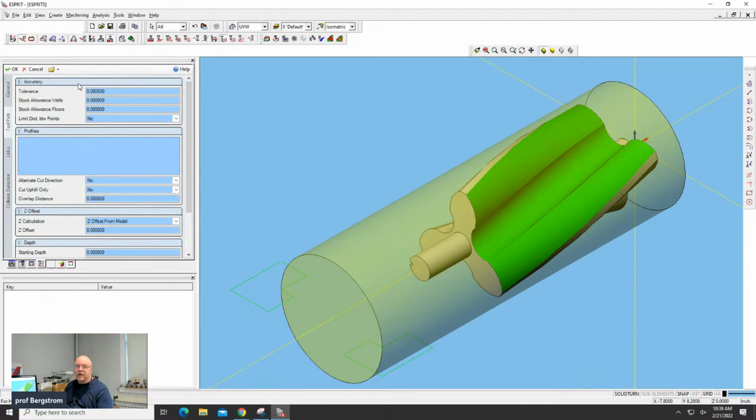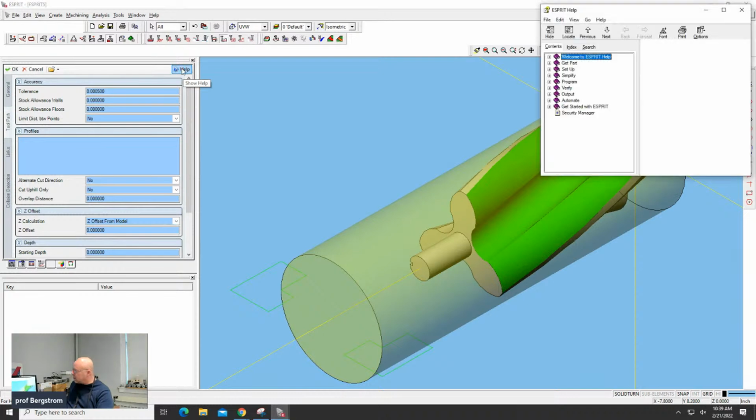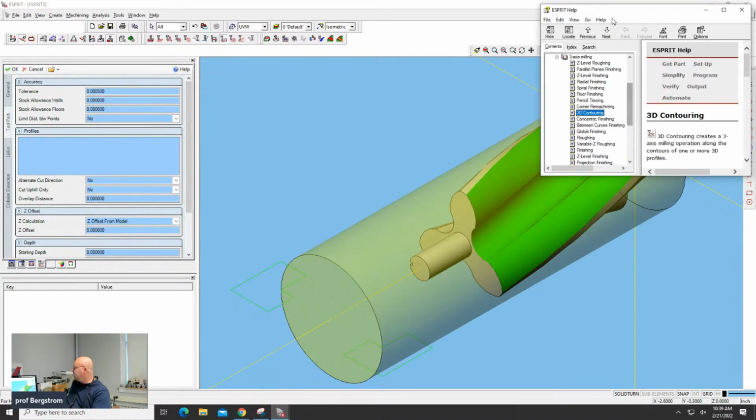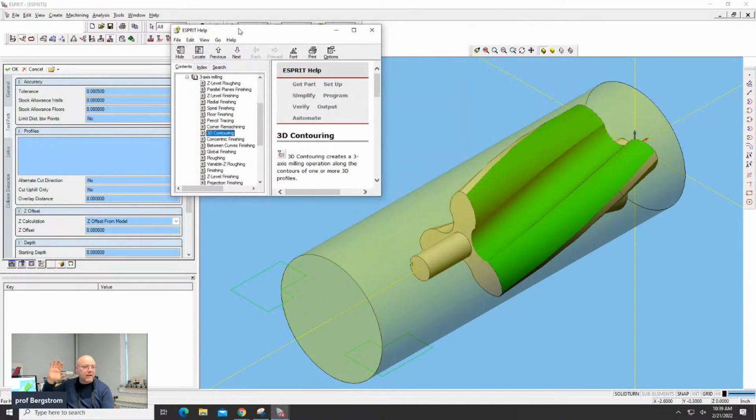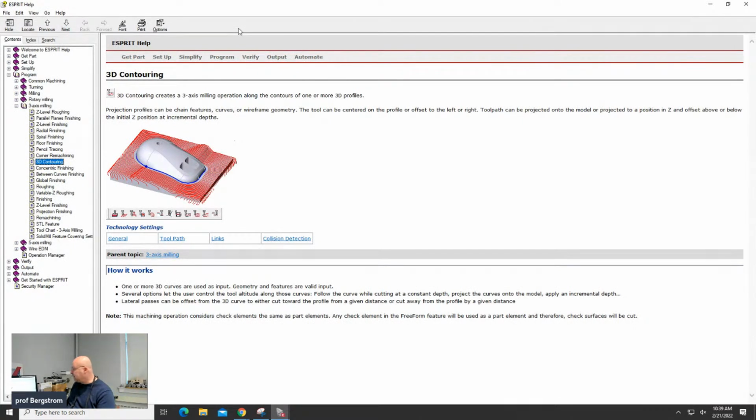But here's what I really wanted to do. I really wanted to open up one of these features or one of these operations so that we could click on the context sensitive help. The thing is, who's ever read the help thing for software before? Who thinks that software help files suck? Yeah, the ESPRIT guys never got that memo. I have learned how to do so much stuff in ESPRIT simply by opening up the operation and clicking the help thing. And then it actually brings you to, hey, 3D contouring. Well, that's cool.